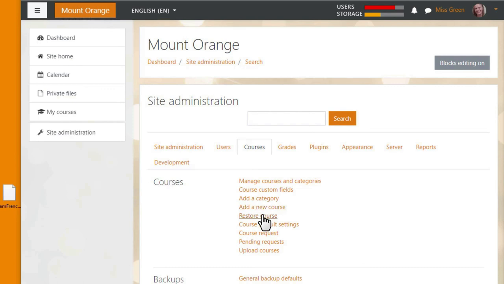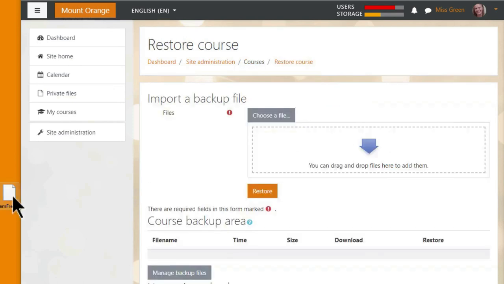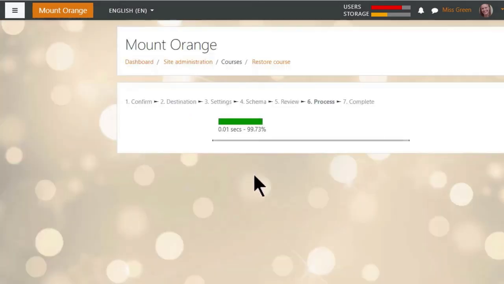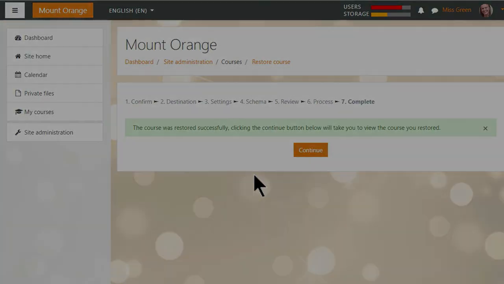We can then import the backup file, either by clicking the button to upload it, or as our teacher Sam is doing here, dragging and dropping it in. Once the process is complete, there is a green success message.